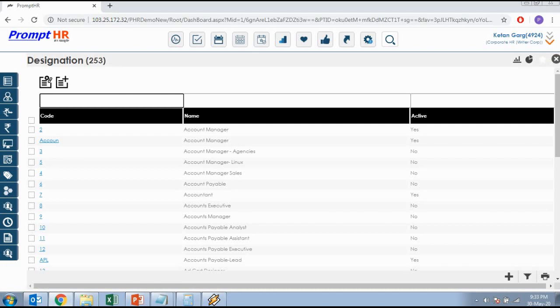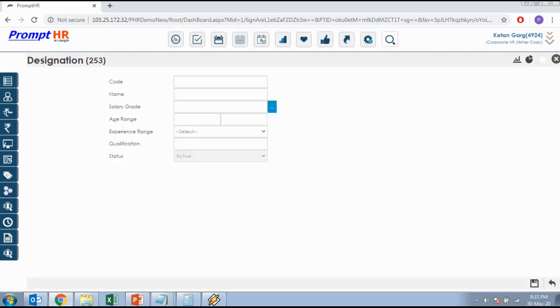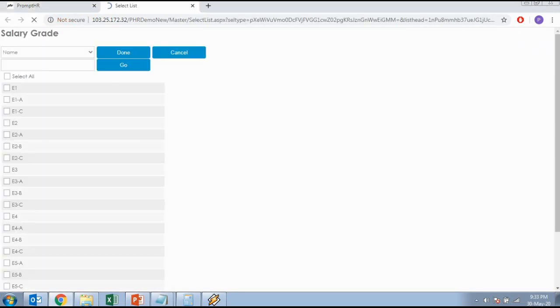In the list view that you see, click on plus icon at the bottom of your screen to open the form to add a new designation. 1. Enter code. 2. Enter the name of the designation. 3. Select salary grade from the list. This designation will come under selected salary grade or grades.